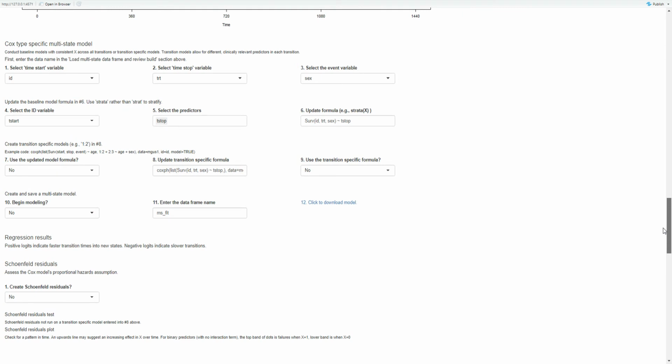Now we'll go to a Cox type specific multi-state model. And why we call it type specific is that we will look at different models for each transition. If we consider certain variables more clinically relevant for certain transitions, we can specify that, or if we think a baseline model with the same variables is suitable for each transition, we can do that as well. So we'll start that way.